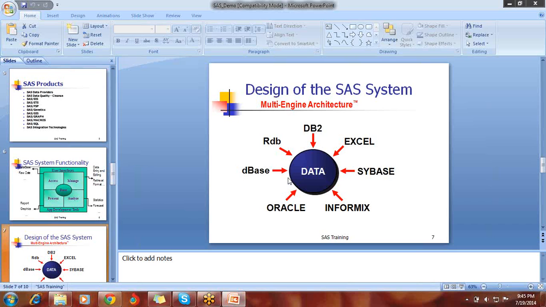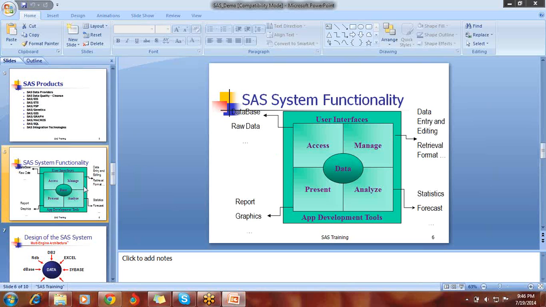Okay. Now, if you are clear with this architecture, we will move forward. What is SAS system functionality? Fine. Now, the SAS system functionality, this is a major important thing. Let's just concentrate on this. SAS system functionality takes place in 4 steps.